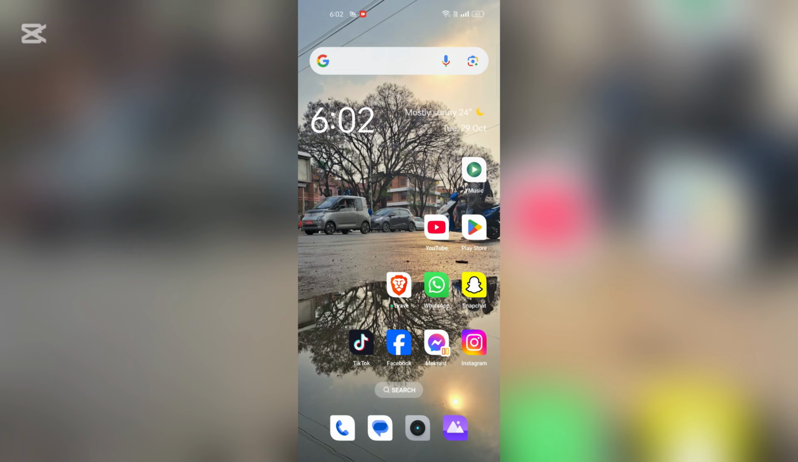Today I am going to guide you how to remove 8-ball pool account from Facebook. Removing 8-ball pool account from Facebook is quite easy. So without any delay, let's start the video.